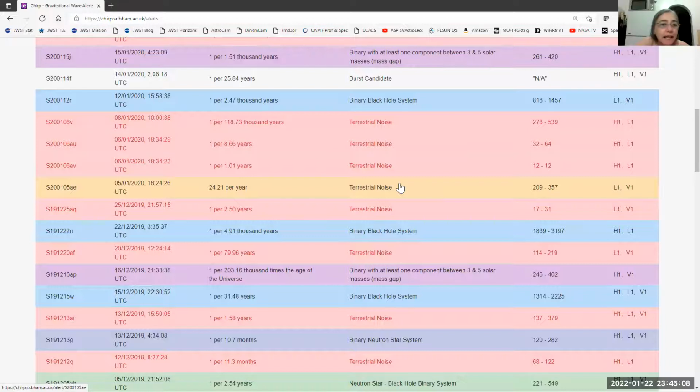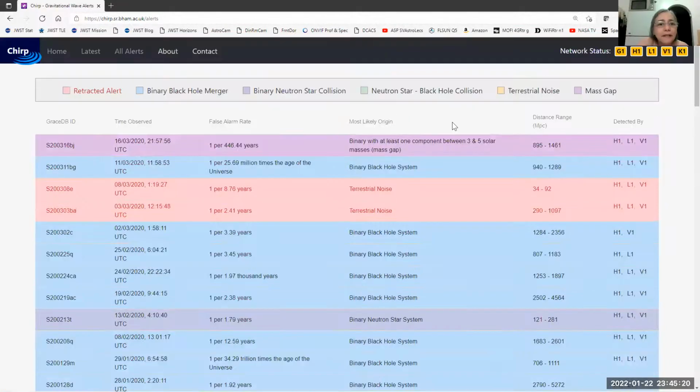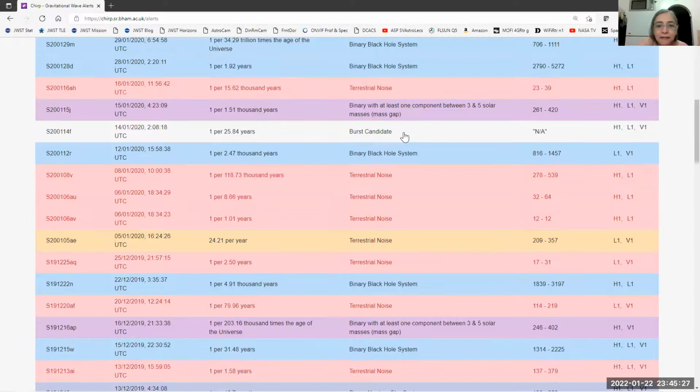But I like the way. What is white? What do you mean? What is white? First candidate. What is white? Not there on the tab. White's not classified yet. There's no classification for white, so it's burst candidate. So they don't know what that means, whatever its source is. They've recorded it.